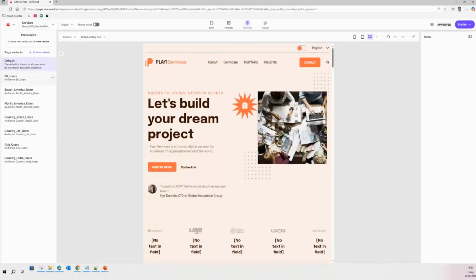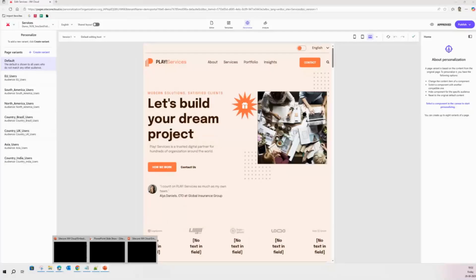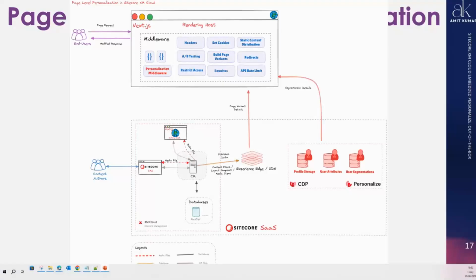Like this. Suppose I am a user, and these are the page variants. The page variants data, what needs to be displayed with the variant condition, will be fetched from here. Then the user segmentation details or analytics data for the current user will be fetched from the CDP. Then this personalization middleware will verify the condition, and if it matches, like I belong to the EU region, then display this data.